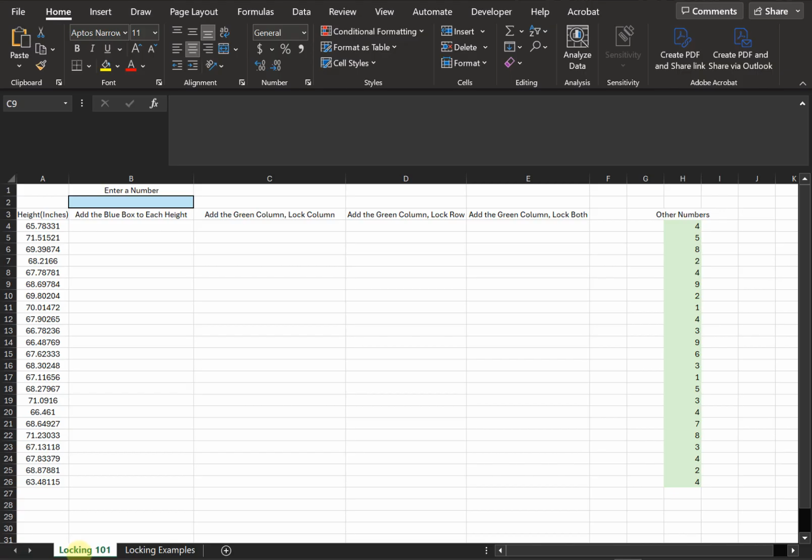So let's just talk about how to play around with locking, and then let's take a look at one example where you might want to use it. So what we're going to do is create a little program here. I'm going to enter a number, I'm just going to enter in 4. I have this height data, and I want to add the number 4 to each one of these heights. So we want to be able to do this with formulas.